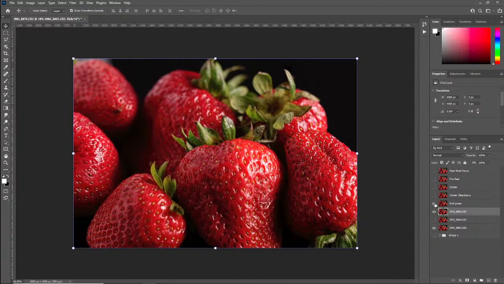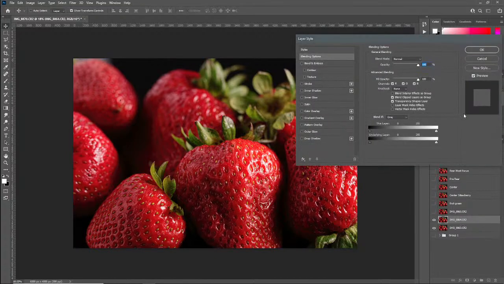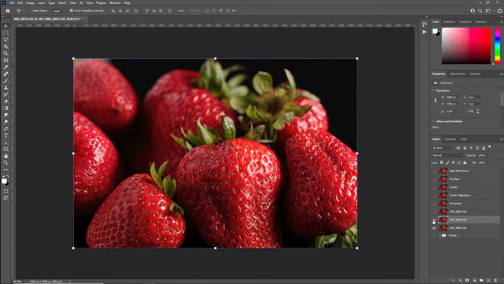These are similar, it's just a little difference in lighting. And these are just about the same. I'll leave this out for now.